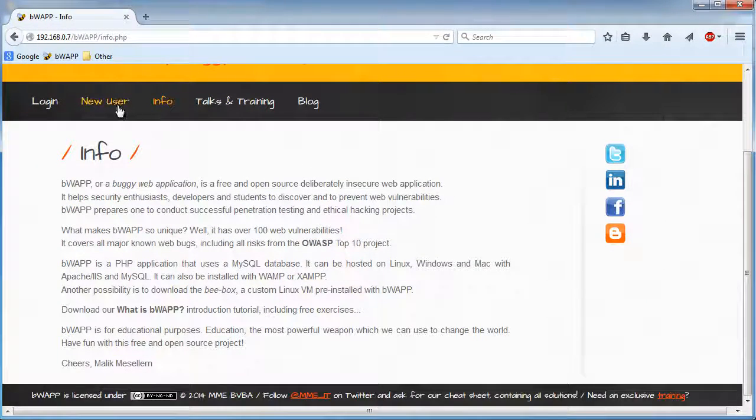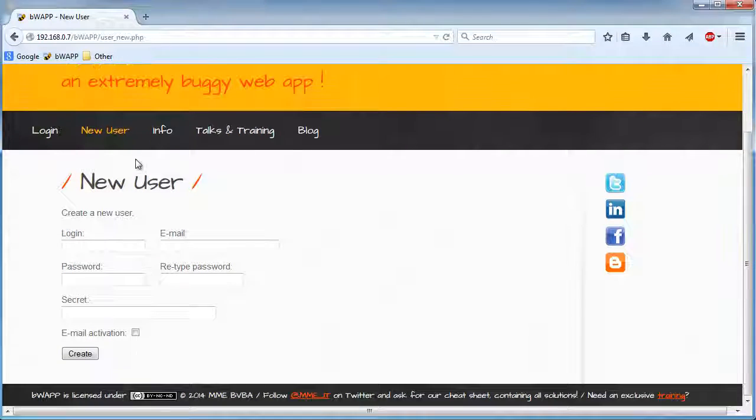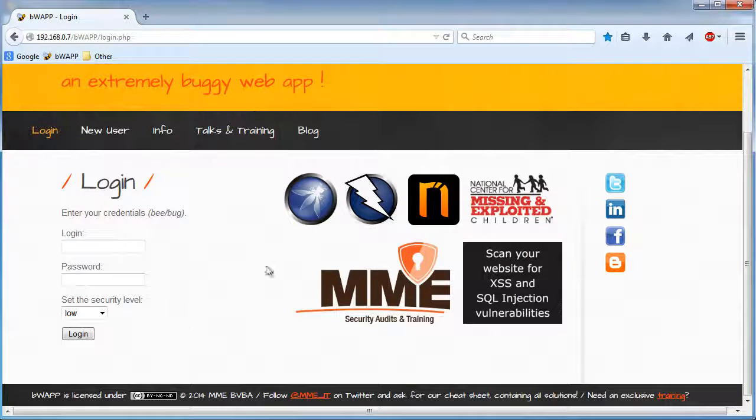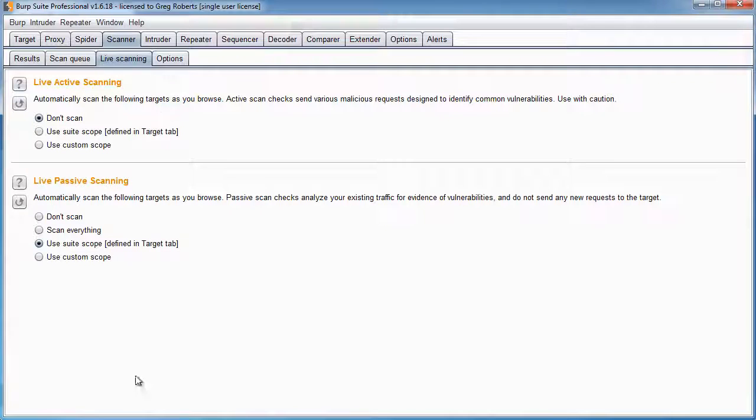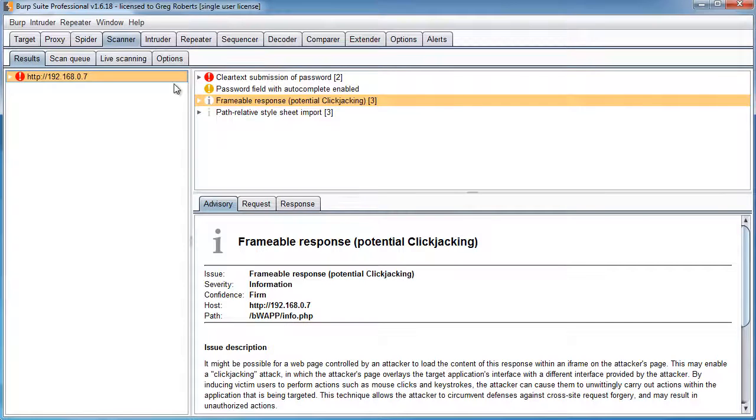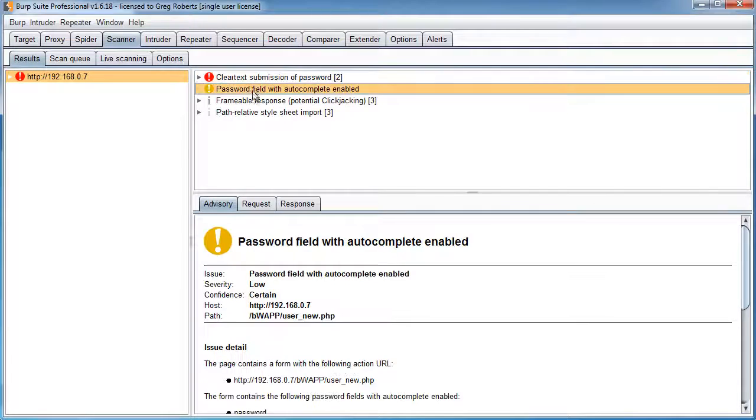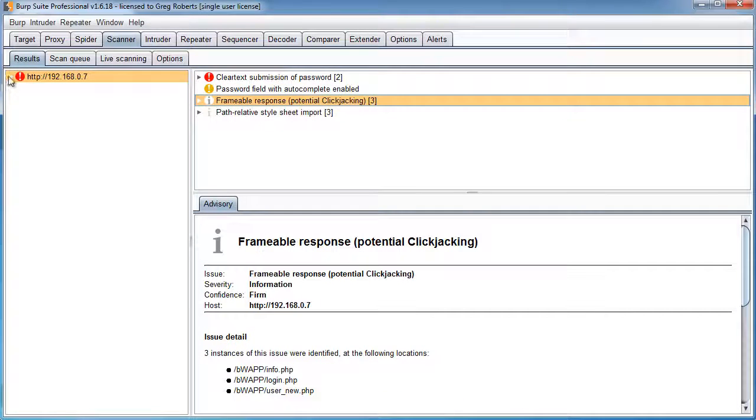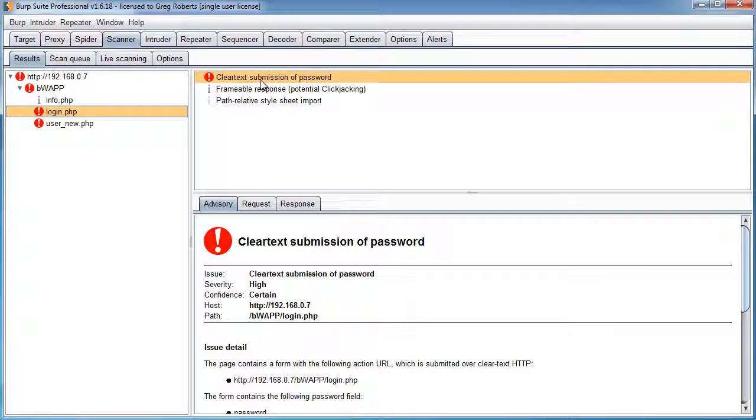So I'm browsing and doing my thing, and behind the scenes, what Burp is doing is passively scanning these web pages. So let's hop back in Burp and look at results and check it out. Already it found a bunch of issues. If you expand this, it says, okay, on the login page, there's a clear text submission of password. That means anyone sitting in the middle is going to be able to read your password and log into your account. And the other issues, again, they're color coded, which is pretty cool.